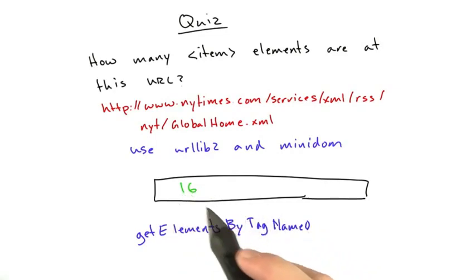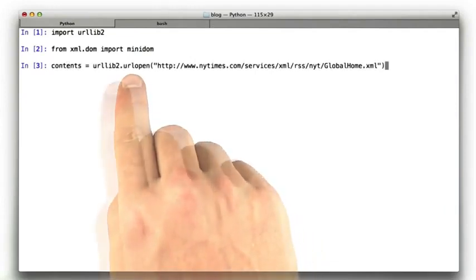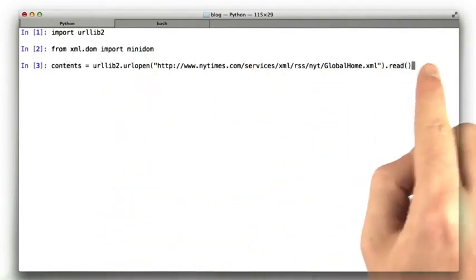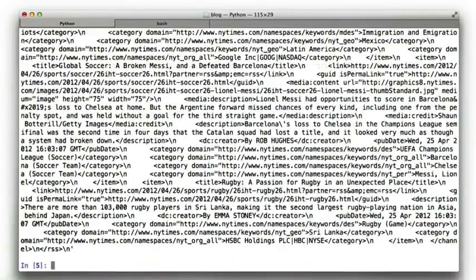Let me show you how I arrived at this answer. All right, so here we are in Python. I first import the libraries I need, urllib2 and minidom. Okay, and then I download the New York Times page. I'm going to use urllib2 urlopen, and paste in the URL. I'm going to go ahead and call read on that to download the contents, and we're going to store that in a variable called contents. We can take a peek at contents. There we go. A wad of stuff, and it looks like RSS. We can see the closing RSS tag there.